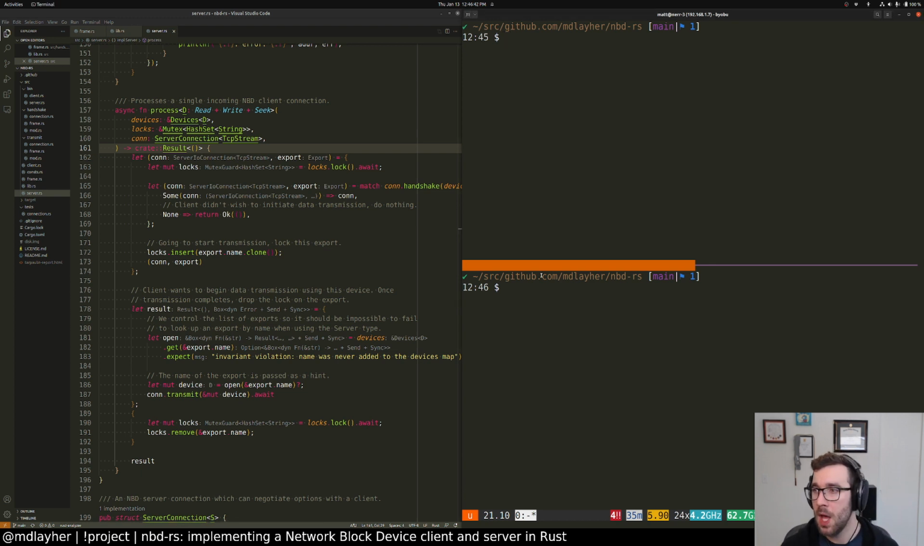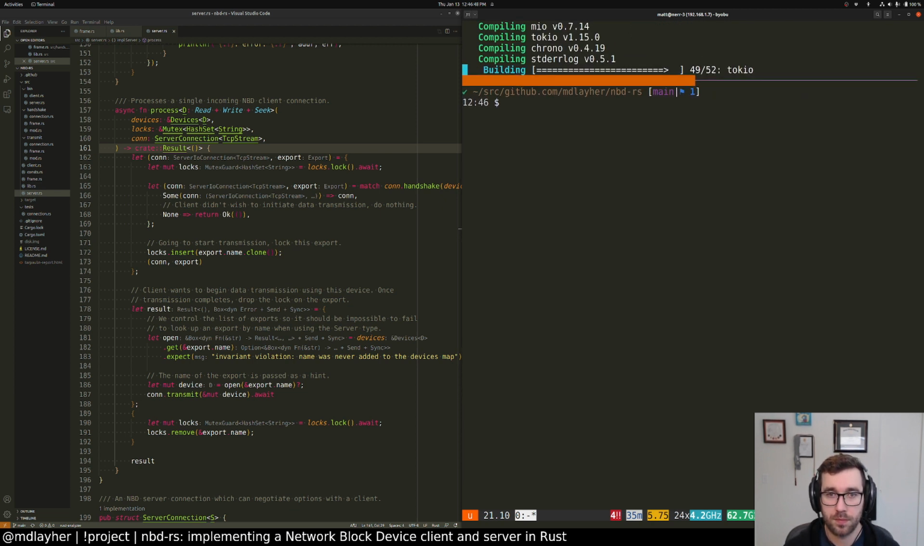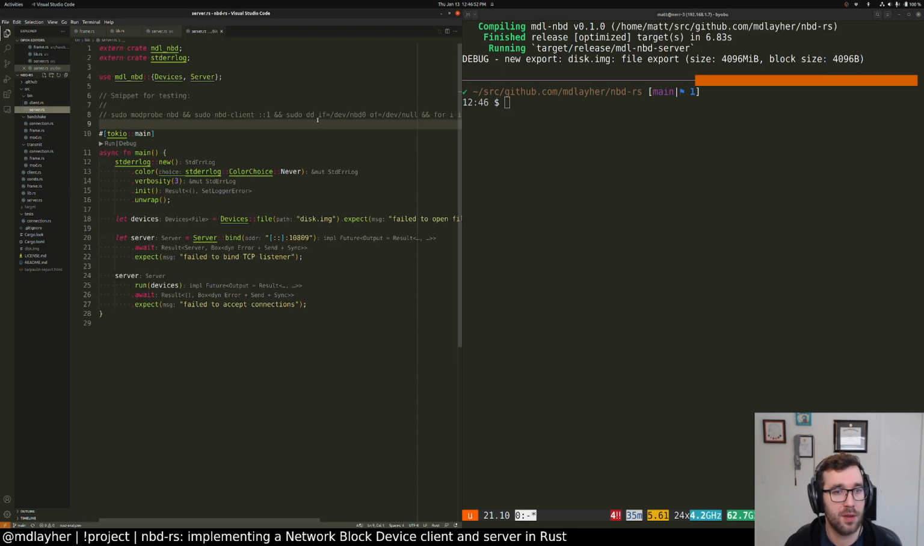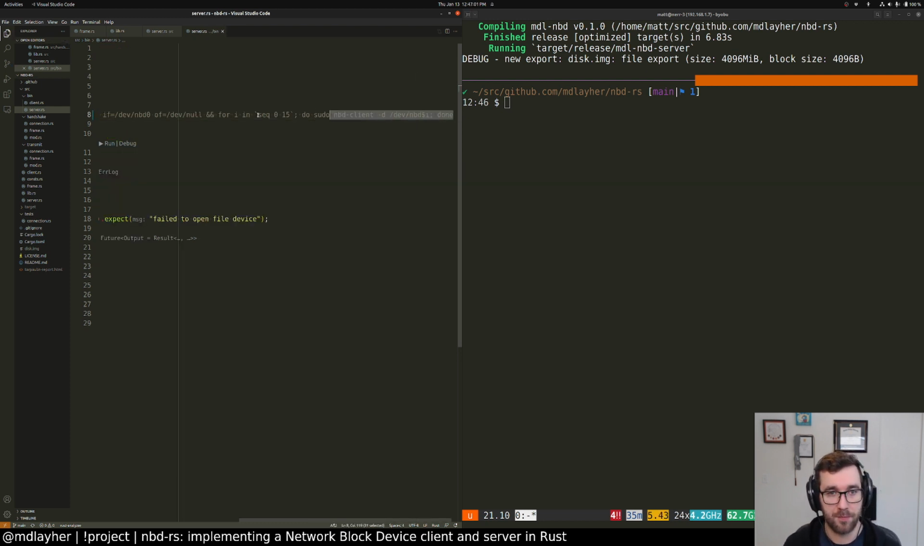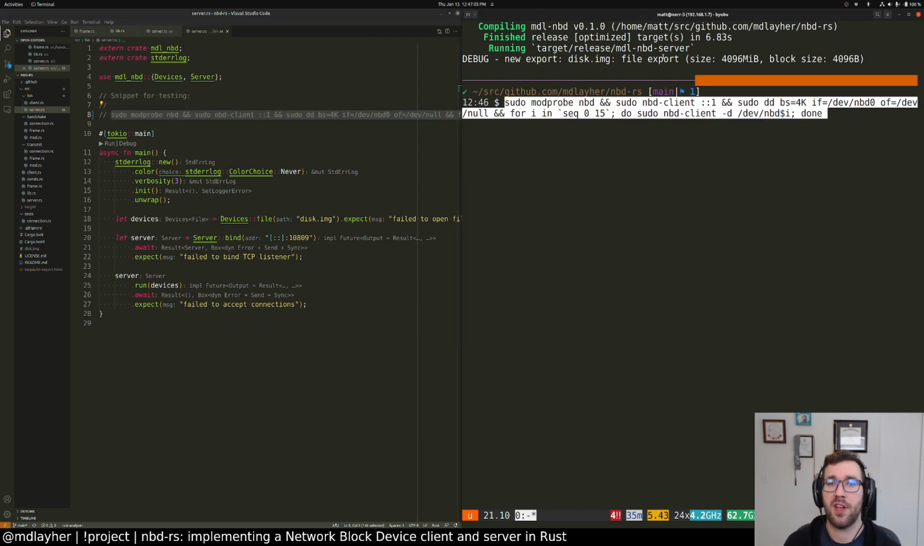So, right. So if we run this in release mode, and then let's just copy and paste the command from here. And actually, it's testing with 4K block sizes. So you see here now we have debug logging as well. I actually added the log crate and a simple logging thing here. So disk image, file export.